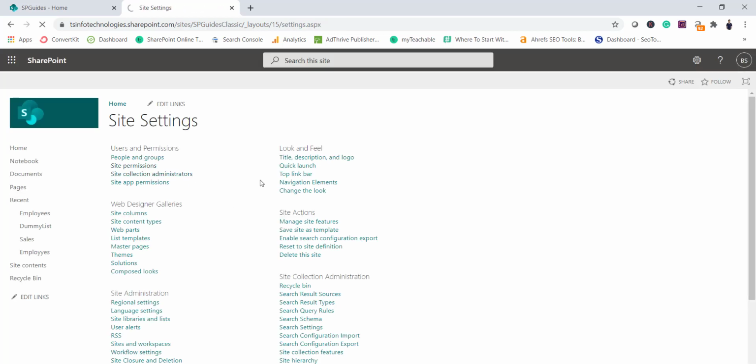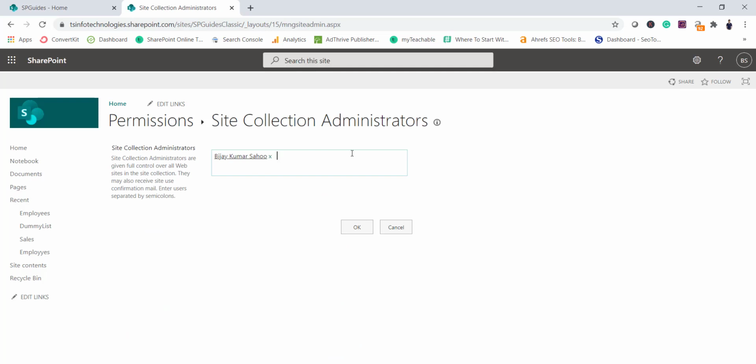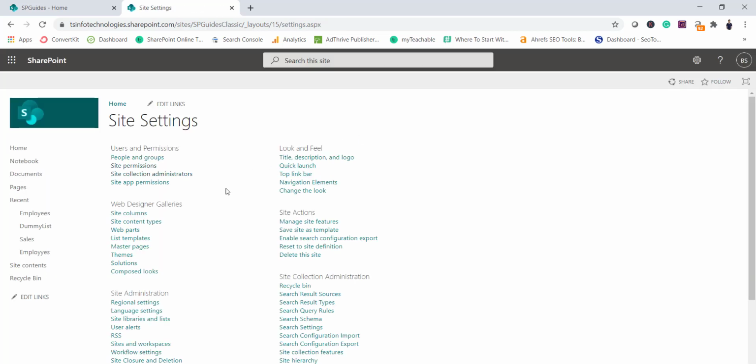Now this is a classic SharePoint site, and if you want to add any user, you can go here and add any user. For example, I'll add user one. I'll click on OK. So now user one will become a site collection administrator for this.